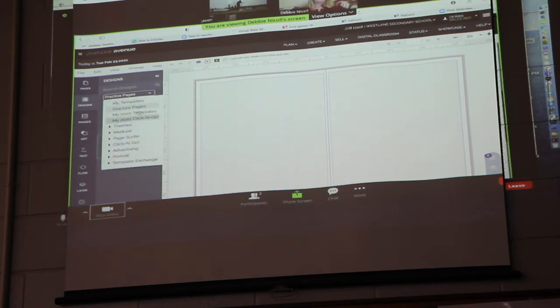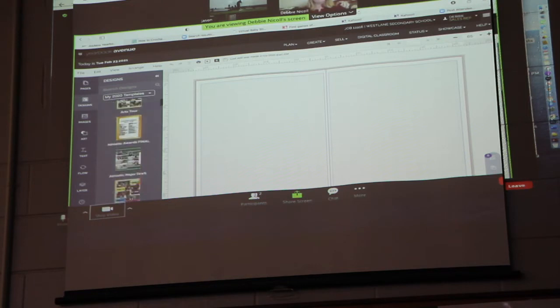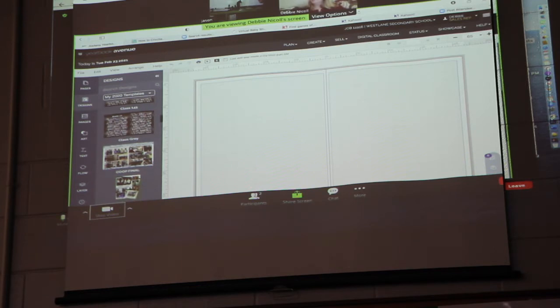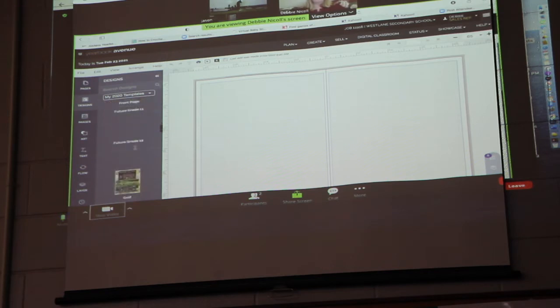The next thing you want to take a look at is my 2020 templates. These are a lot of the templates that were used last year. So if you really like something that was used last year, if every year your grad section looks the same way and you want to do that again this year, you can find it here.